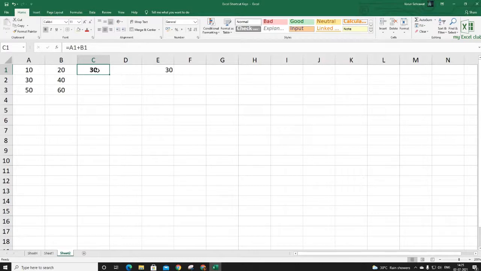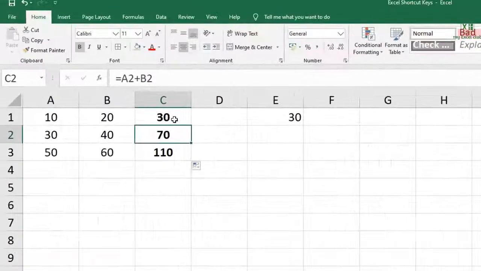By default, Excel uses relative cell reference. So if I drag this formula down, you can see that A1 B1 automatically changes to A2 B2, then A3 B3. So Excel uses relative cell referencing.